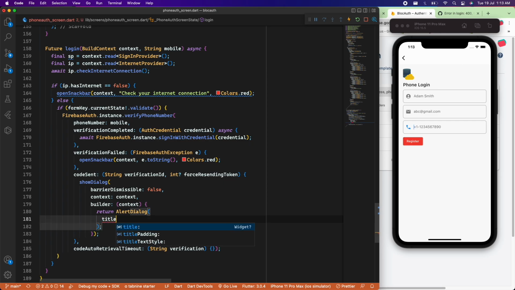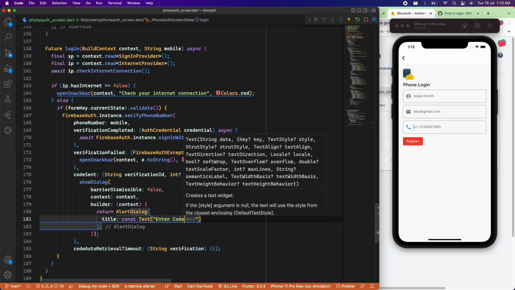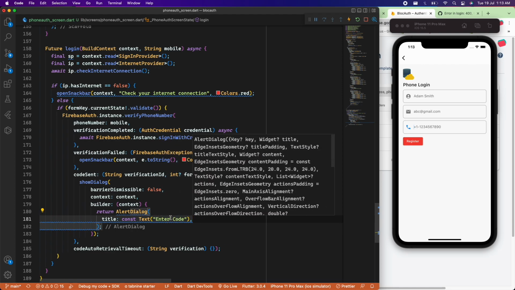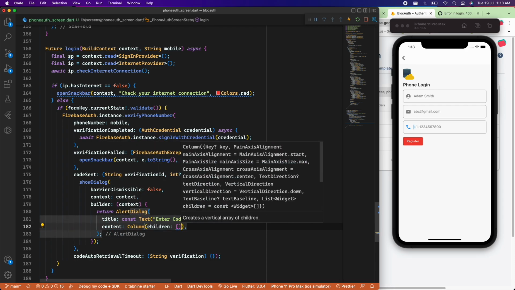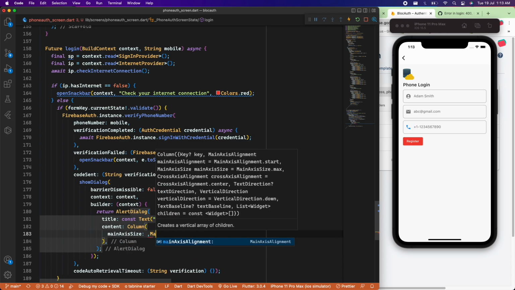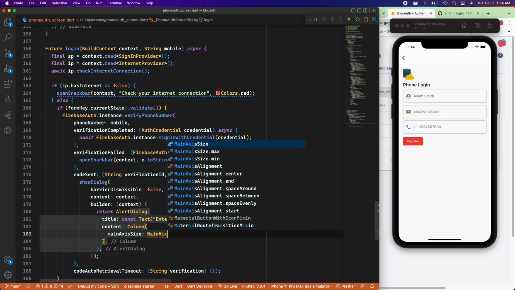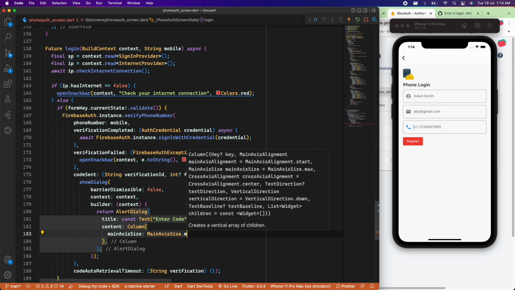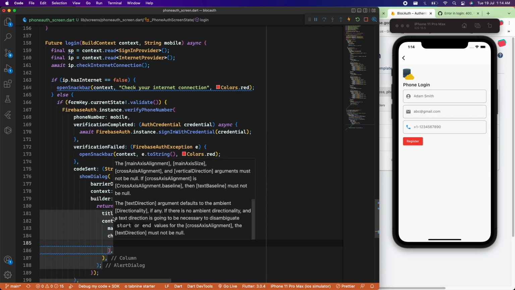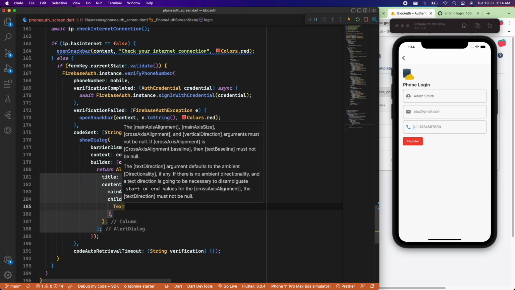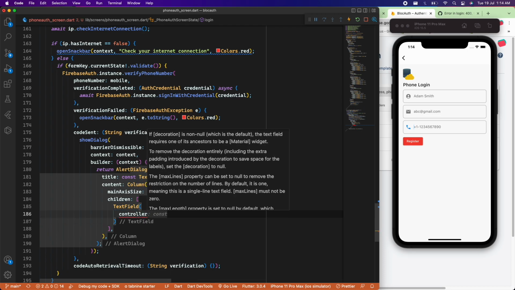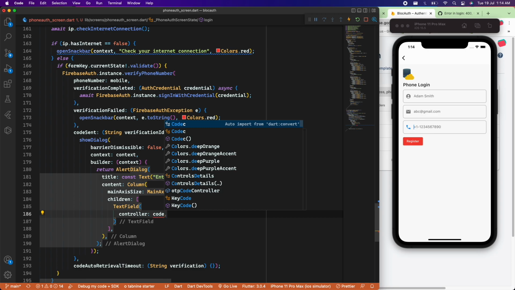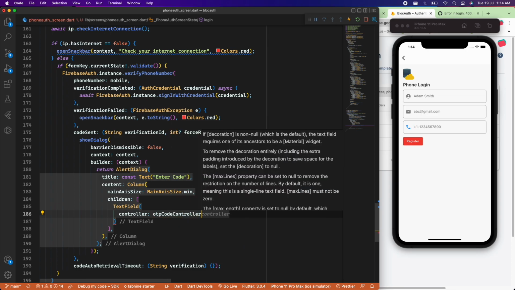This alert dialog will have a title which will be somewhat like this: text, enter code. And now the content, we will create a column here. We are using this MainAxisSize.min property so that the column doesn't take the entire screen. And inside this particular column, we are going to create a new child. This will be a text field, and here we will call our controller, which will be our OTP code controller.